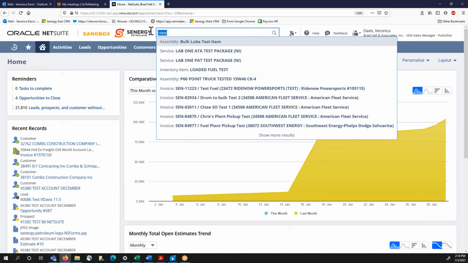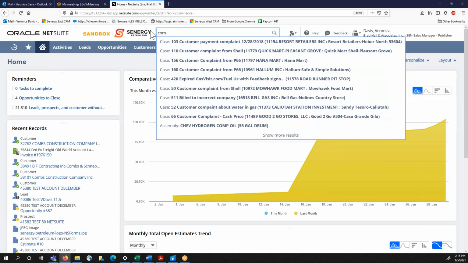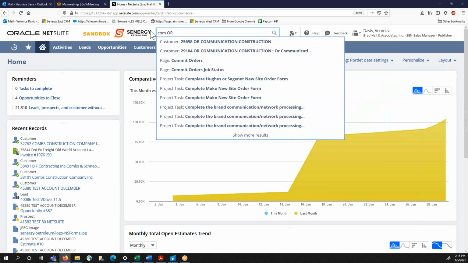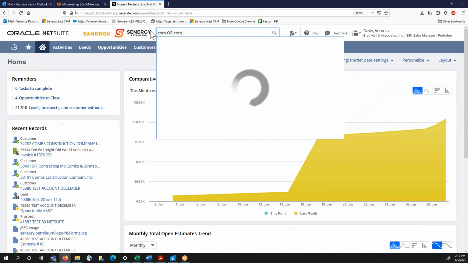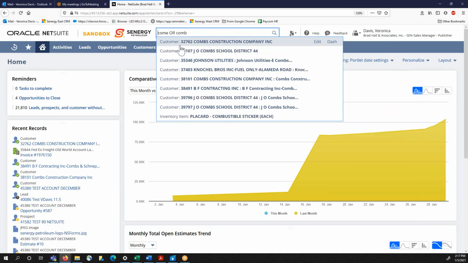One other nifty thing that you can look for is if you're not certain about the spelling of a customer's name, instead of typing two separate searches, you could put in something like this, and you notice I do OR in capital. So it's giving me anything in our system with, let's say I did that. It's bringing up anything with COME or COMB.